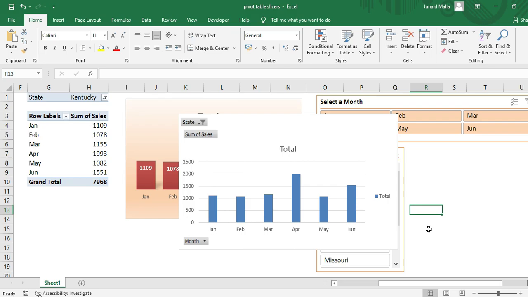So this was a little introduction about slicers, timelines, pivot tables and pivot charts.